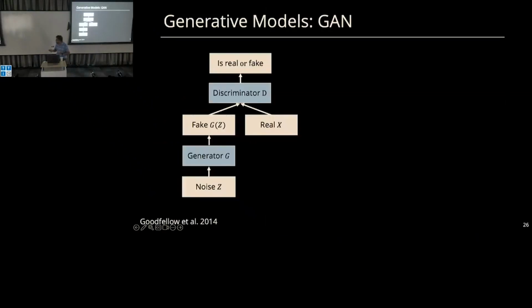One is a popular architecture, the GAN, or generative adversarial network. Here is a quick refresher for people who may not know what GANs are. In GANs, you start with some noise, like Gaussian noise. You pass it through a generator network that generates an image. Now you have a large pool of real-world data.